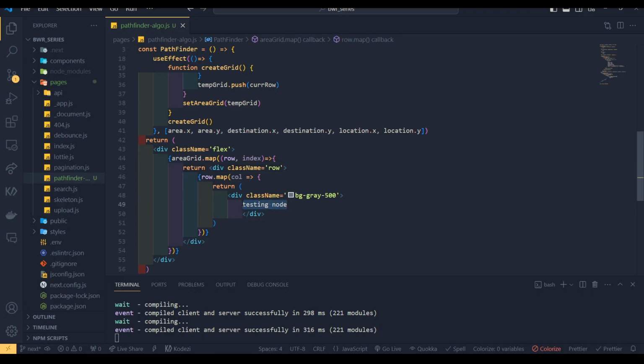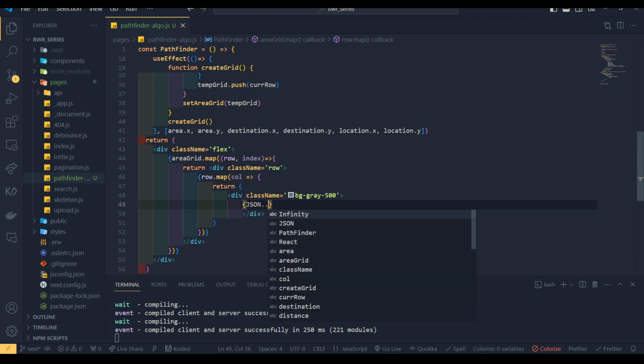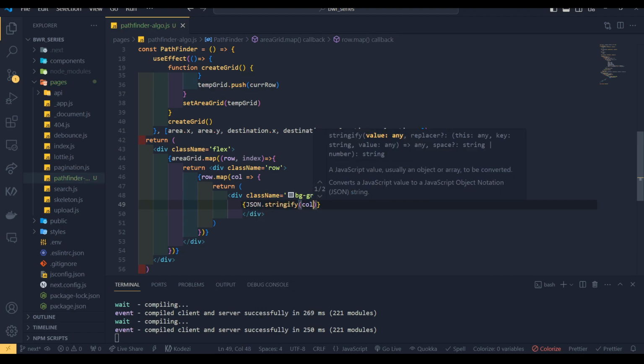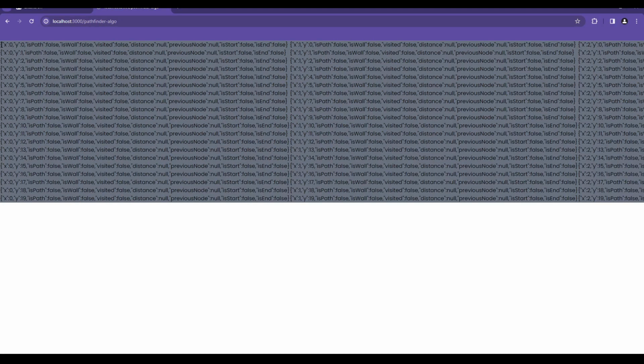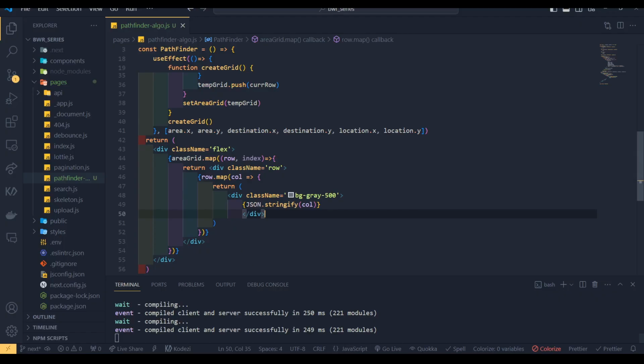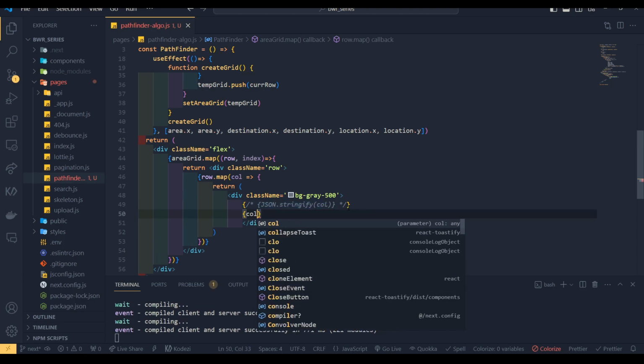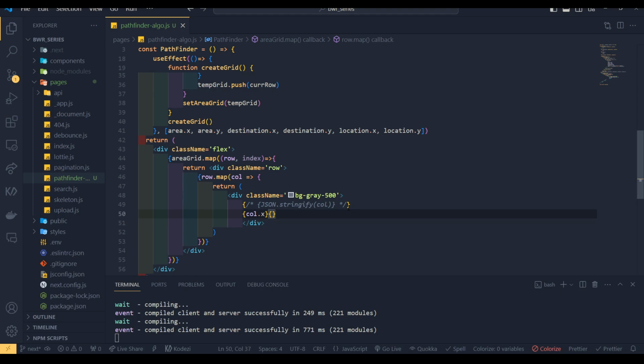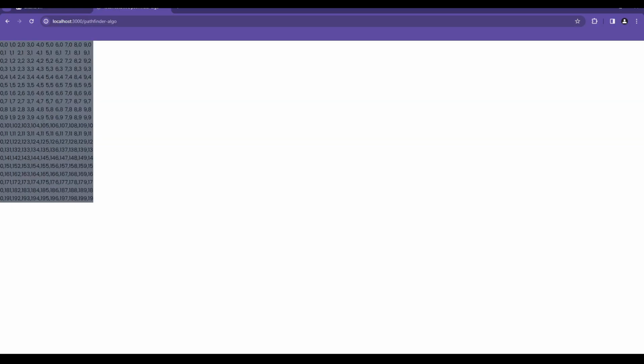Let's replace this testing node with some actual value. Let's print this whole thing. Inside this braces, let's do JSON.stringify, print the whole column. Each column includes the coordinates, is path, is wall, visited and all. We only need the coordinates. So let's comment this one out and call.x and call.y, and let's put a comma. How this looks.